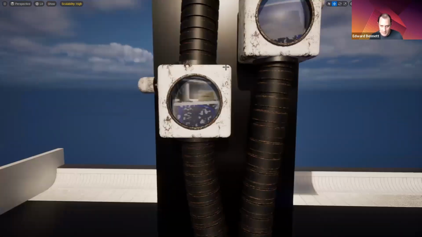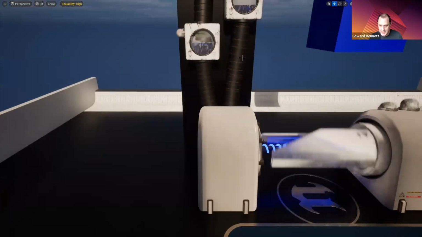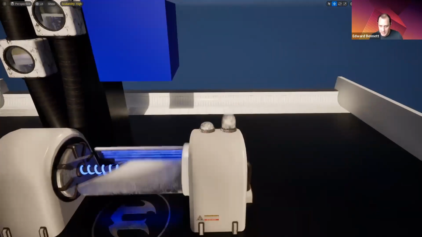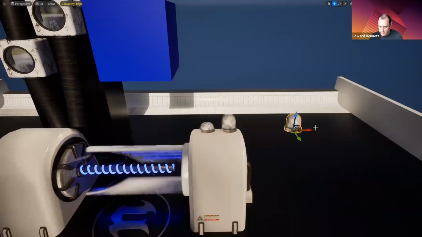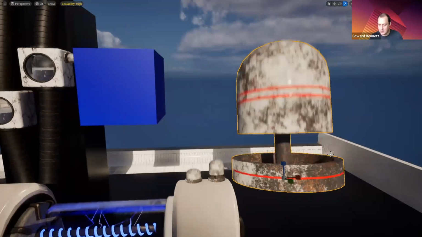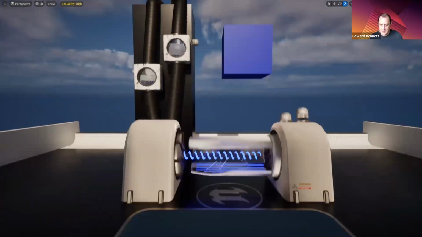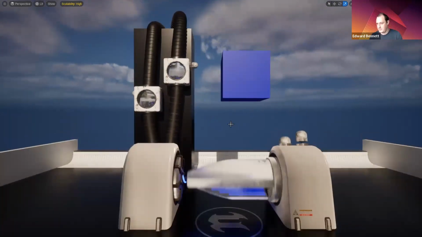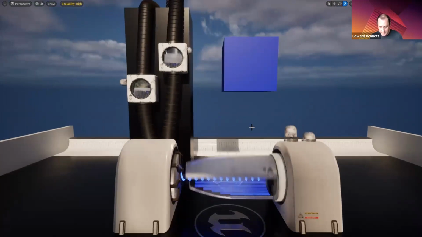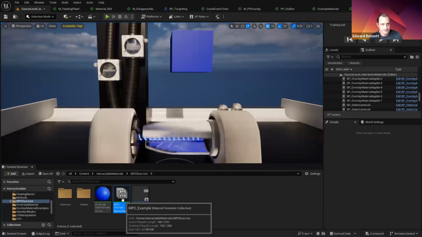So you can see we've got bubbling water here. We've got pulsating pipes. We've got a spinning generator. We've got a couple of these, and these things are again just using world position offset to get a section of it to bob up and down. So this is all controlled in materials. Now, this allows me to show you something called a material parameter collection.